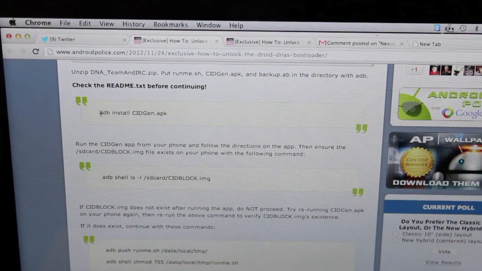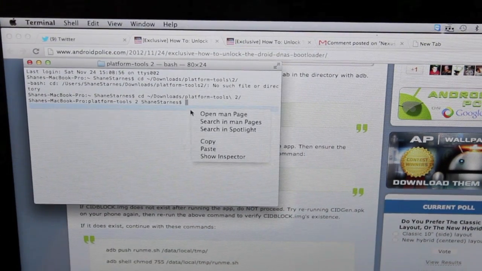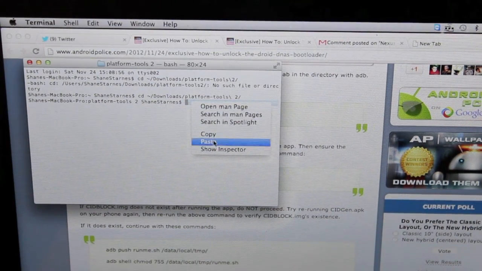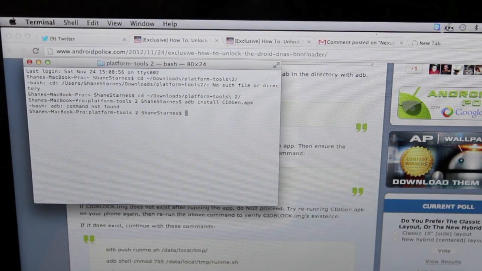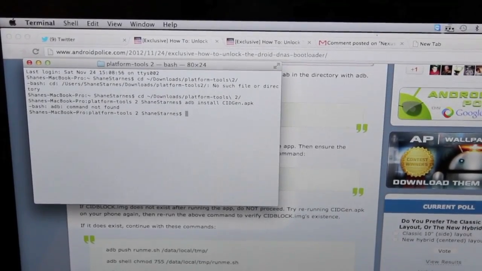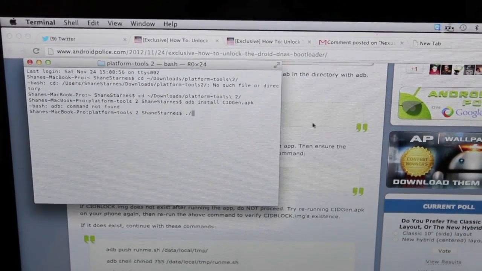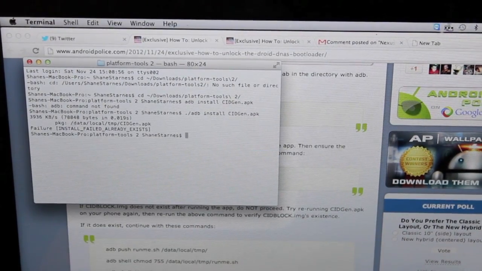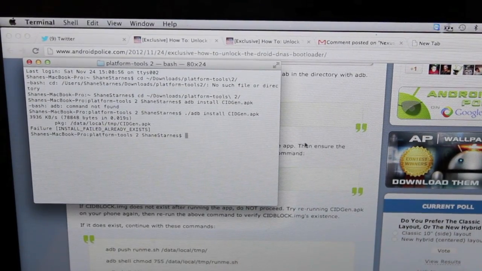So the first thing we want to do is ADB install cidgen.apk. And enter. Okay, on this one, I'll need to add a period. Let's see. If you have that issue, just add a period and forward slash and then paste. Like so. And then we'll go back to our guide.